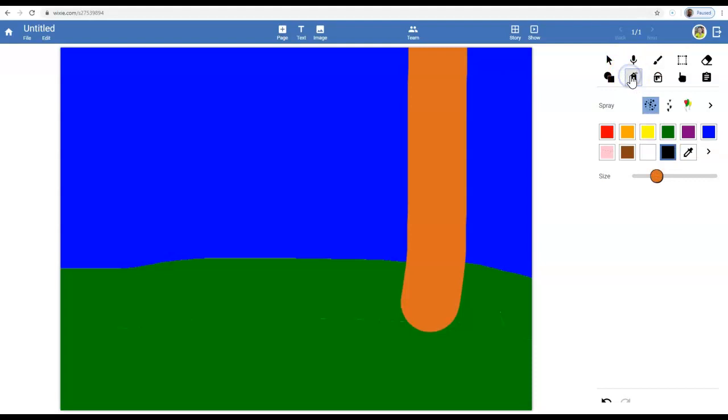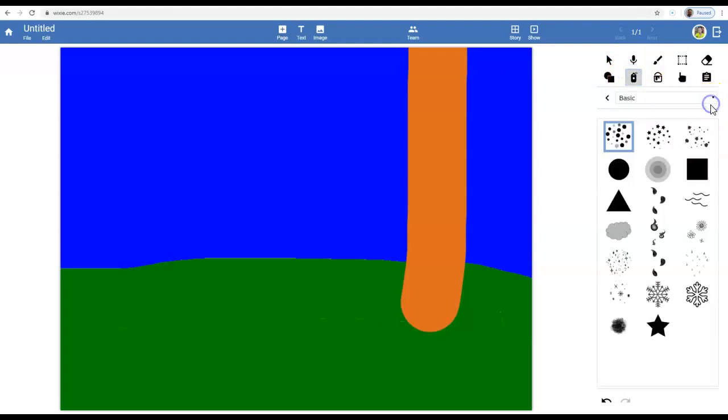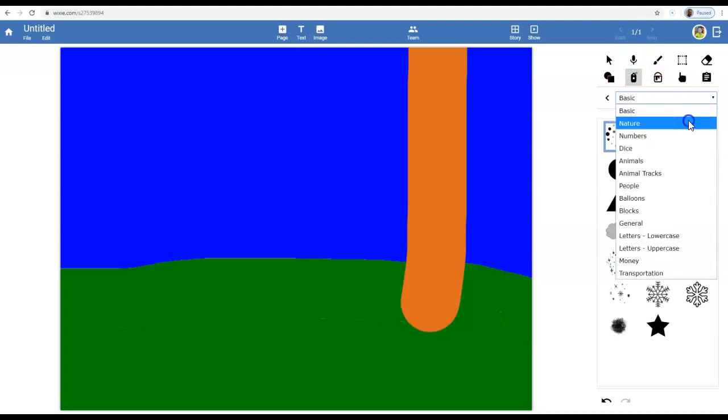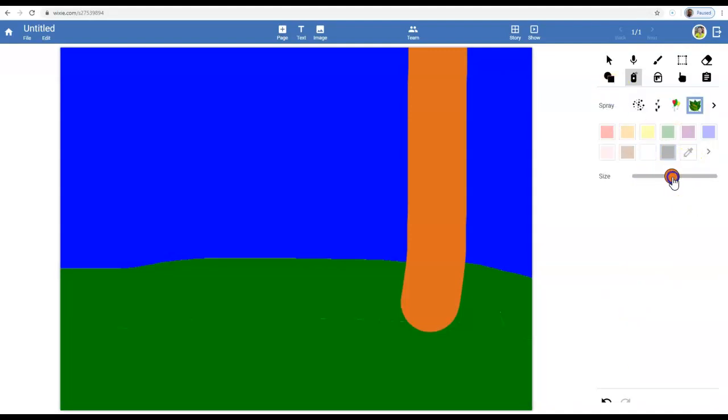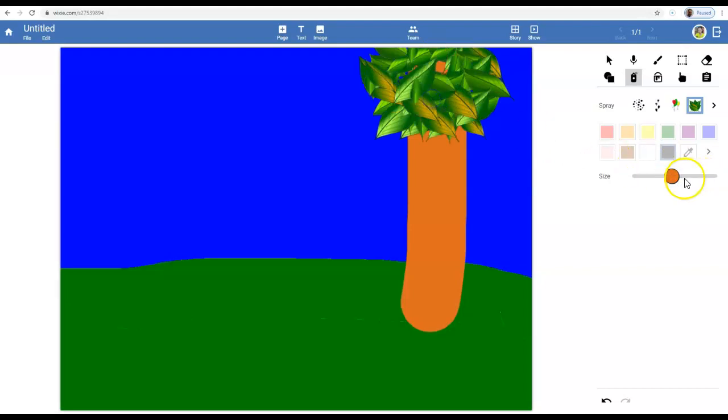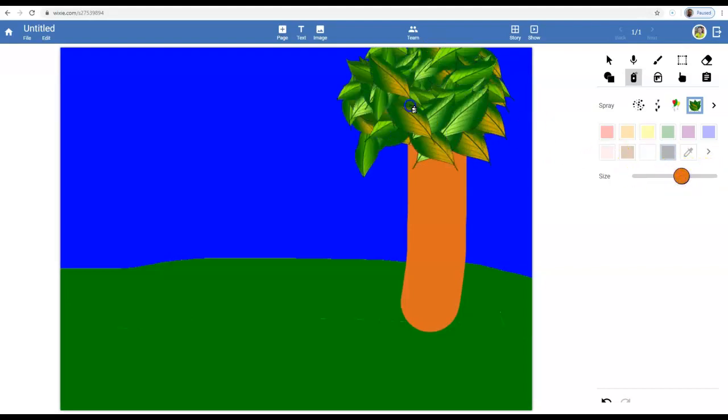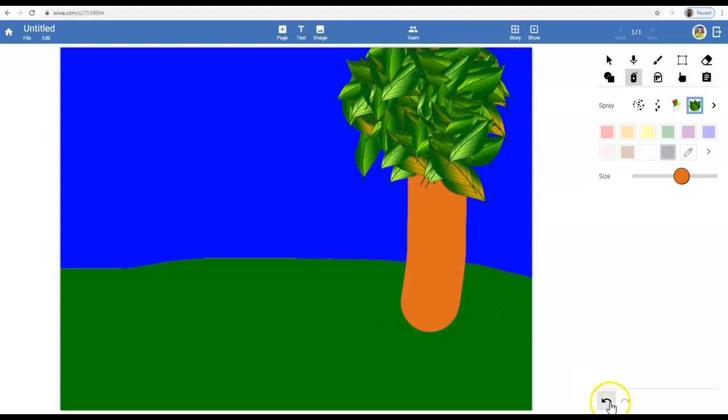But I'm also going to go in and choose to spray leaves on my paper. So I'm going to choose nature from the pull-down menu. And let's get some nice leaves. And we'll make about that size. Nope, too small for that big trunk. So I can just paint over it. I could have undone this, but I was good with just painting over it.